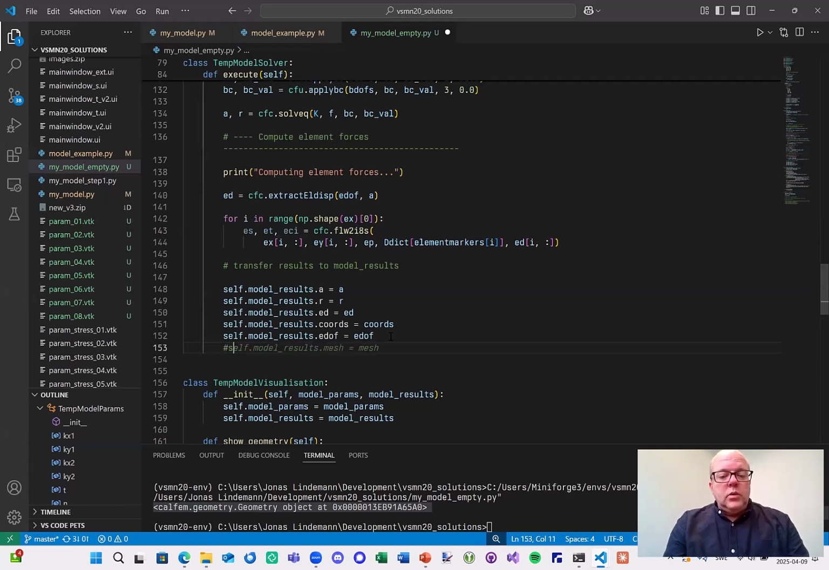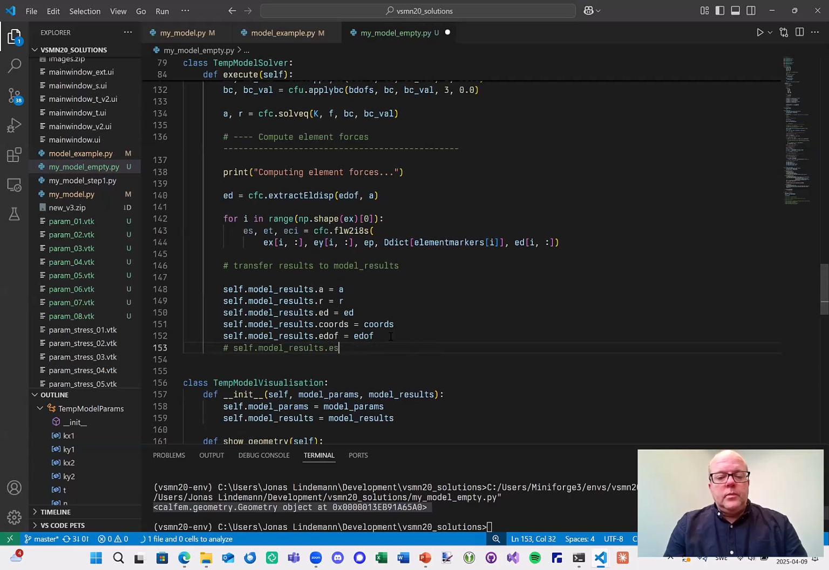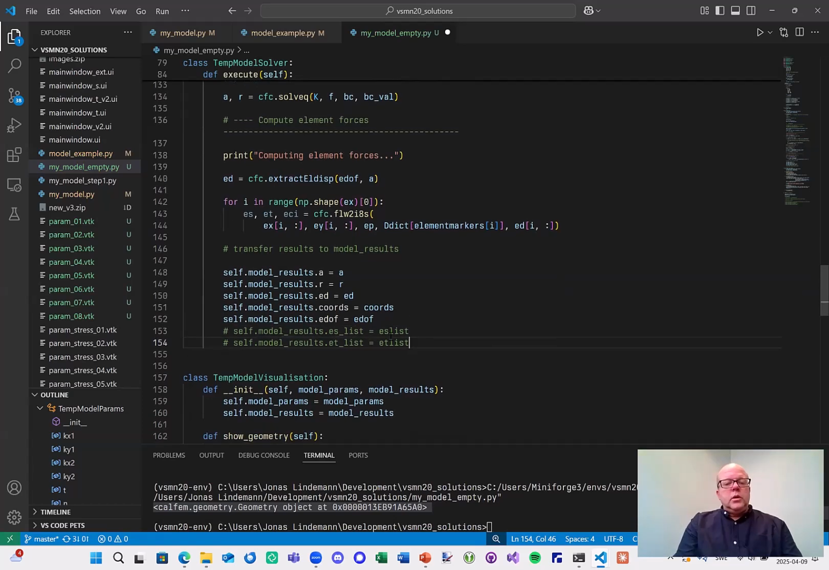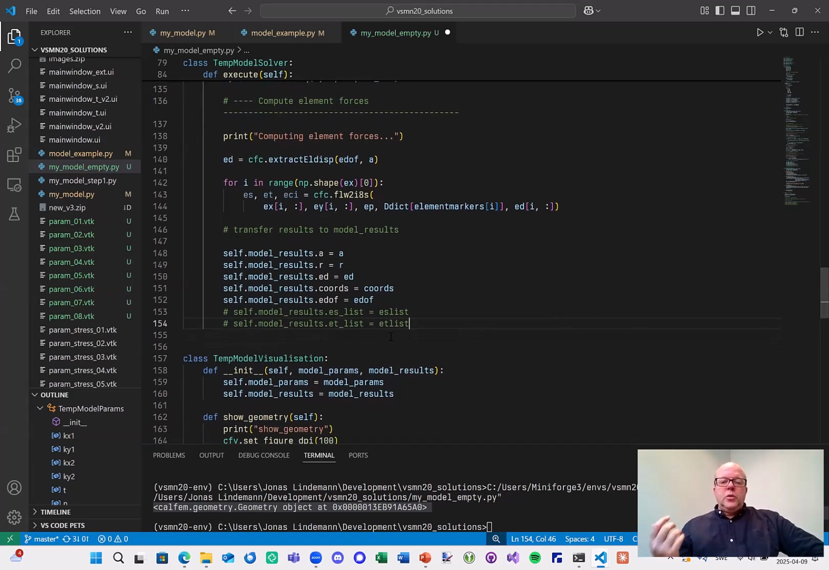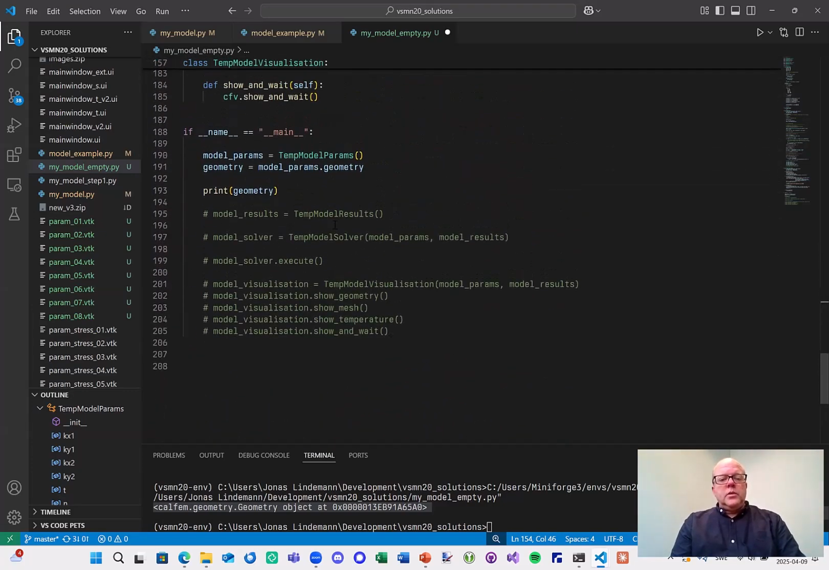So I do that self.model results, something like that. We don't use it here, but now we have assigned all these results to our model results variable, and that is the output from the solver. Already now we should be able to run our solver. So let's see here. We create a model results, and we create a solver, and let's see if it works.